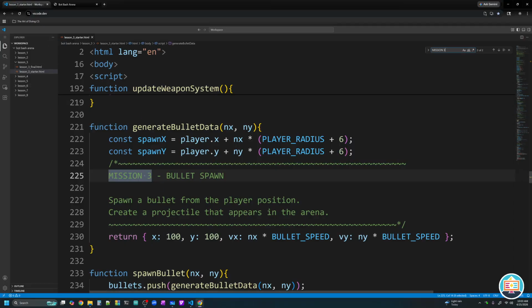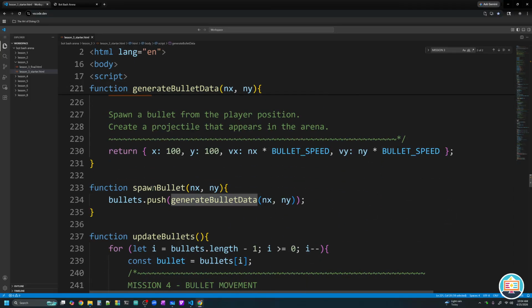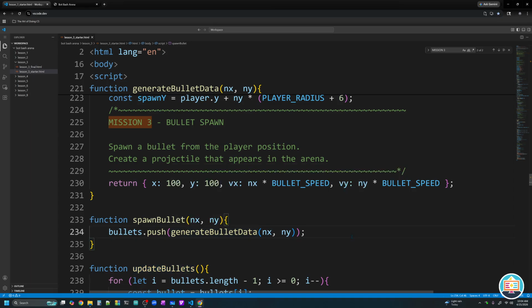If you look here, that location is 100 and 100. Before we get into this mission, let's look at how we implement new objects into our world. I have a function called generate bullet data. Then I have a function called spawn bullet, and I have a function called update bullets. And typically, anytime we introduce a new object into our world, we'll use these 3 functions to bring that system into the world. We'll have a generate function, a spawn function, and an update function.